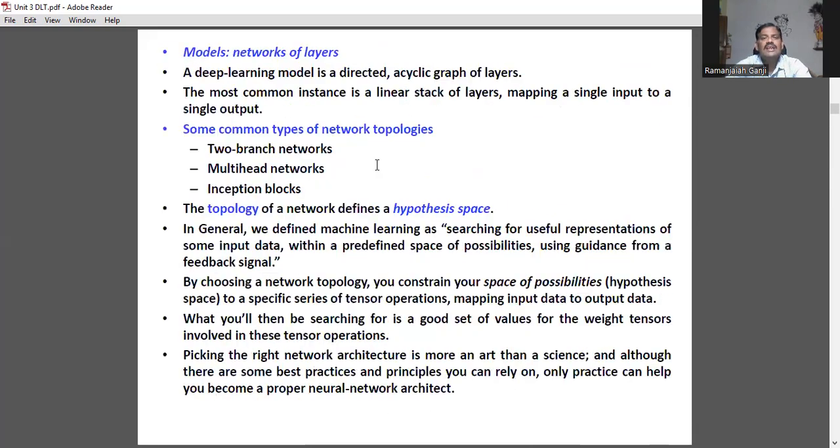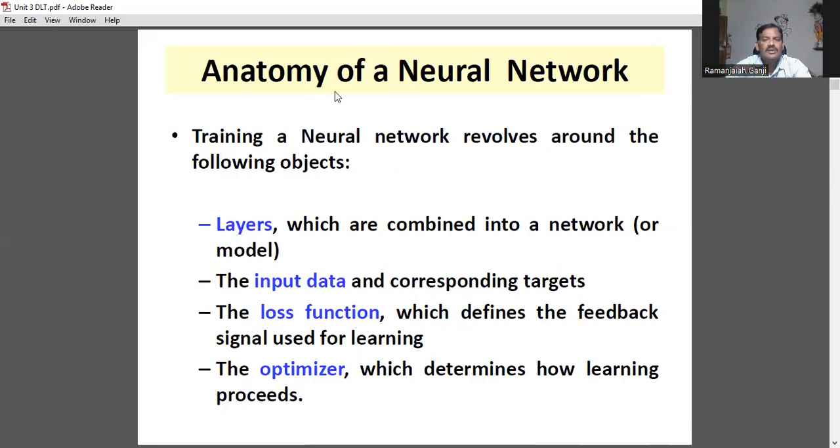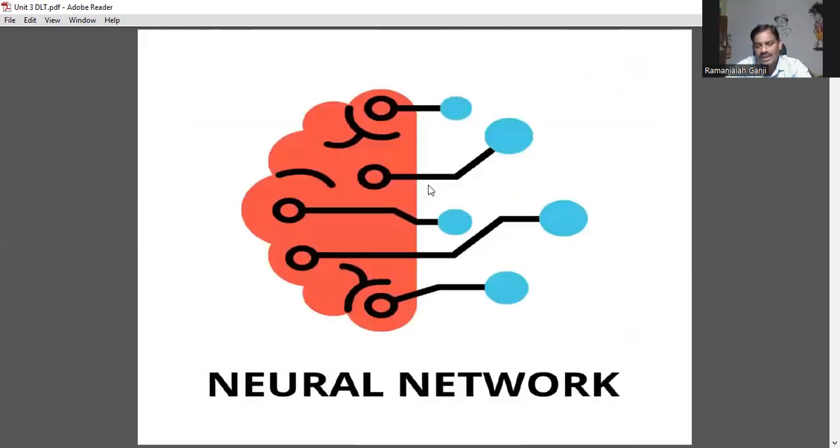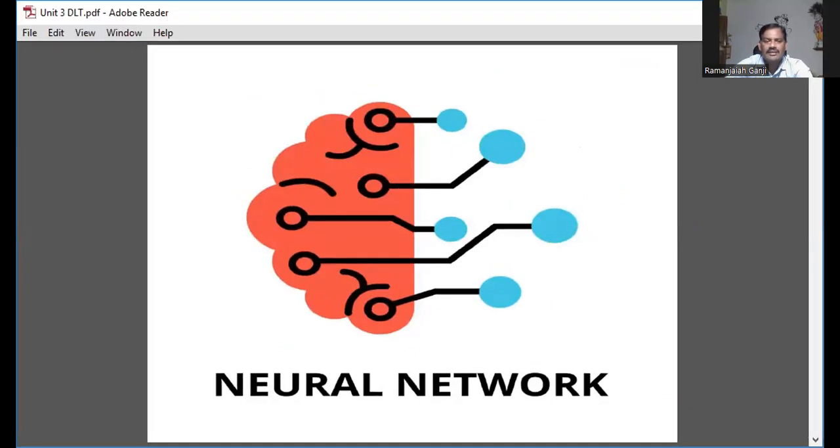Very important question: Keras, anatomy of neural networks, and what is a neural network. Okay, very important question. You can expect any format of question from Keras or setting up deep learning workstations. Okay, that's all.